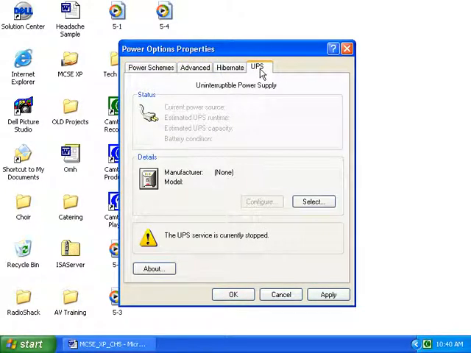Finally, if you have an uninterruptible power supply attached to your computer, you can configure it on this tab as well.